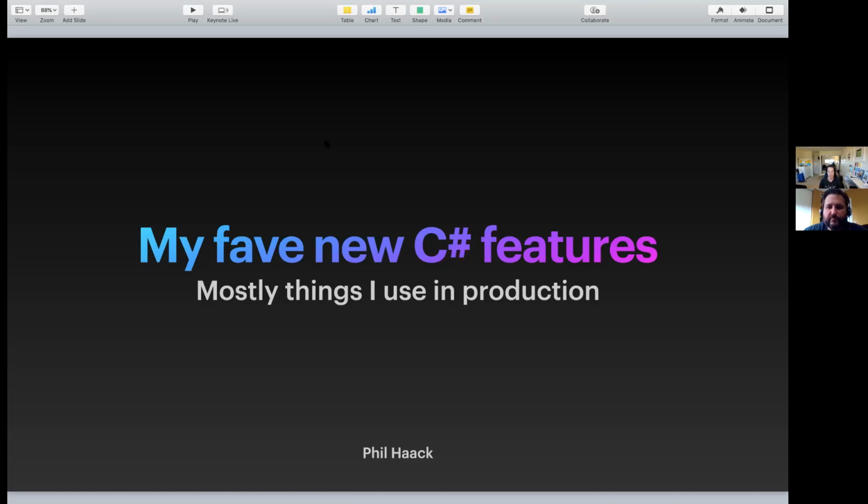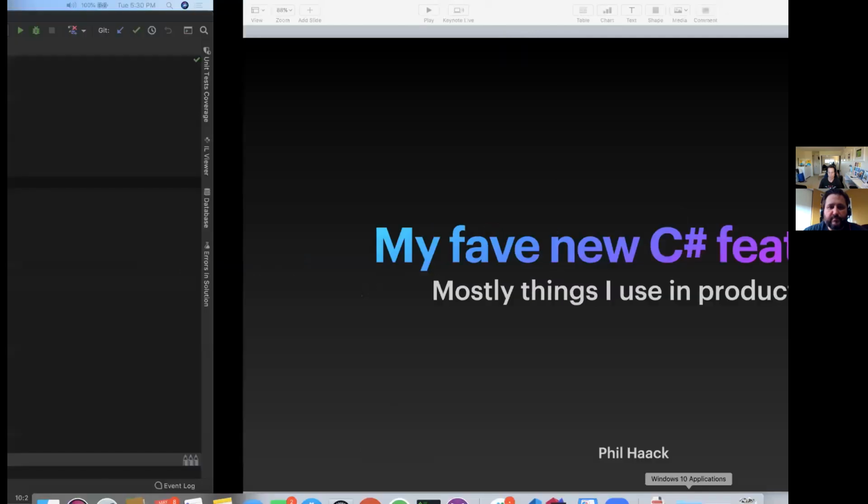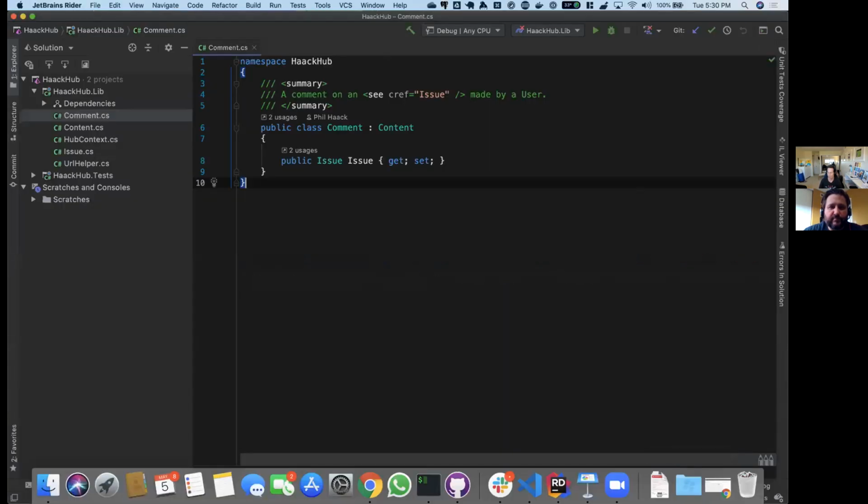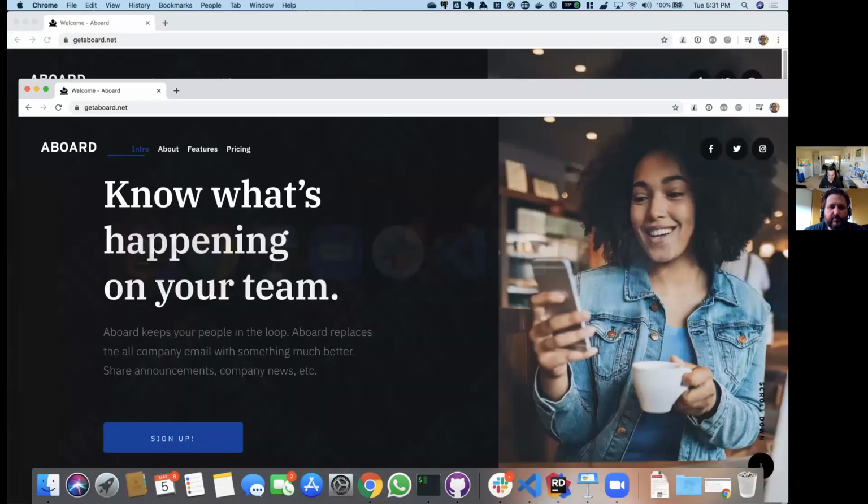And a lot of this comes from my experience working on a project called aboard, where I'll, here, let me just bring this down here real quick. I'm dealing with two monitors, so where did it go? Oh, here we go.